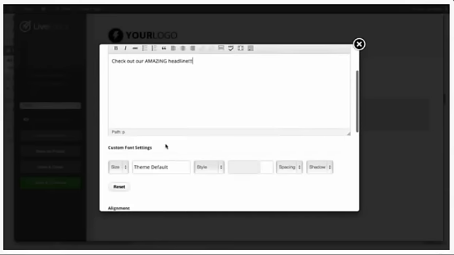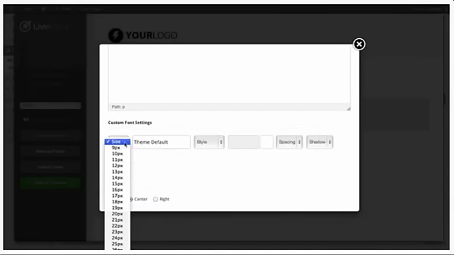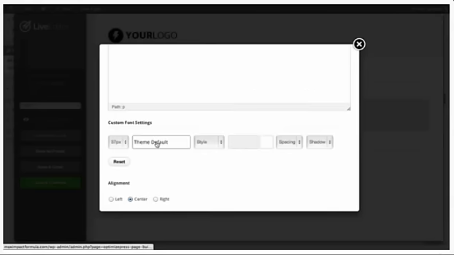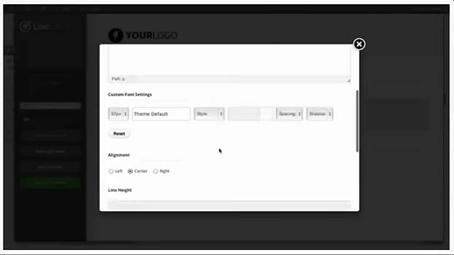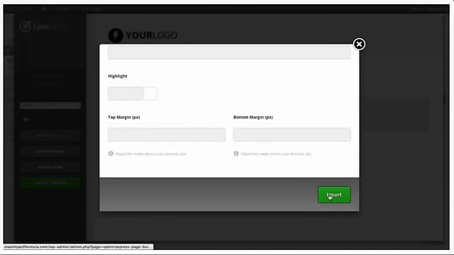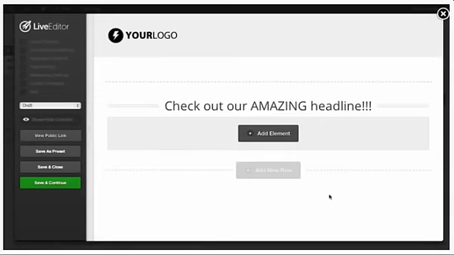And then if I scroll down in this window, I can change the size of the text. Let's make it a big headline. I can change the font if I'd like. I'm going to leave it to the theme default. And you can change the color, etc. I'm just going to leave it as is. I'm going to keep it centered. And I'm going to click Insert down here at the bottom. Now we have added our headline.